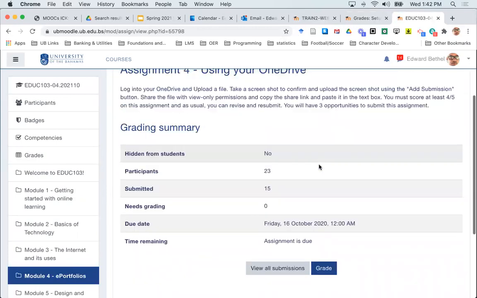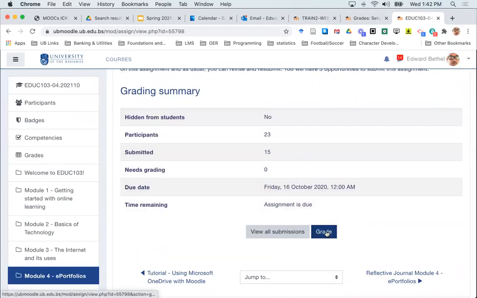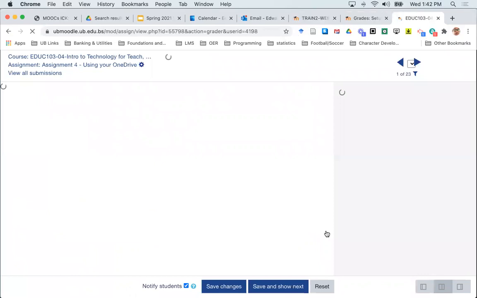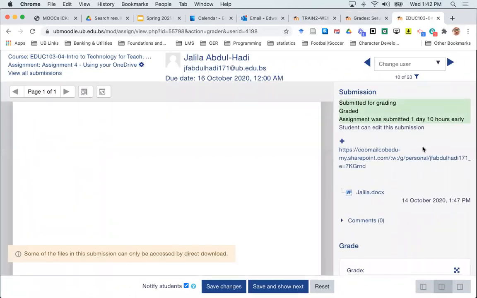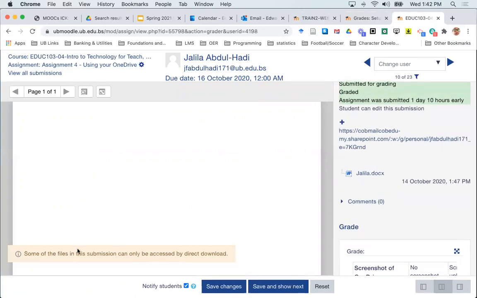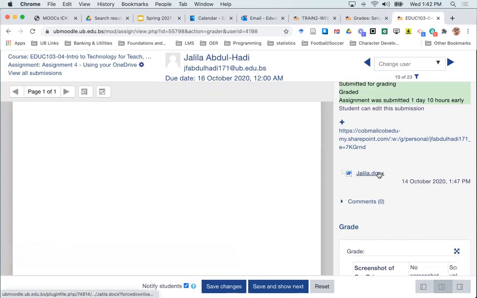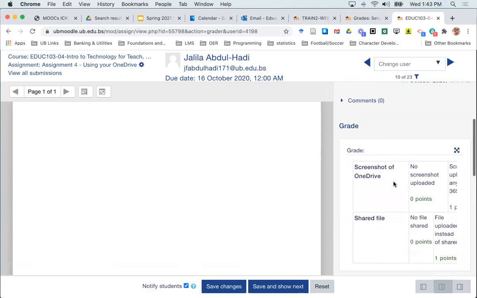So when the students have submitted, you would just go ahead and click grade, and it will take you and show you each student's assignments. And sometimes if the assignment can only be accessed by download, it'll give you a message here. PDFs can be viewed in this window and graded directly, but other files like documents or PowerPoint slides or whatever must be downloaded first. So then you can go ahead and grade it.